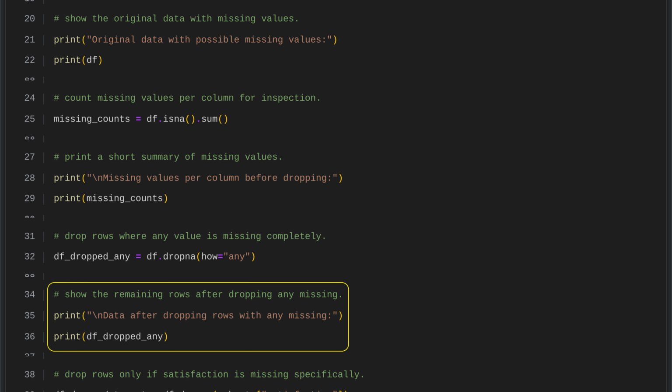We first show a brief message to indicate that we are about to display the data after removing rows with missing values, so the listener understands the context of the output. Then we present the data frame that remains after dropping any row that contains at least one missing entry. This lets us inspect the clean dataset and confirm that only complete rows are included. Having only fully observed rows is important because it supports more accurate and reliable analysis.